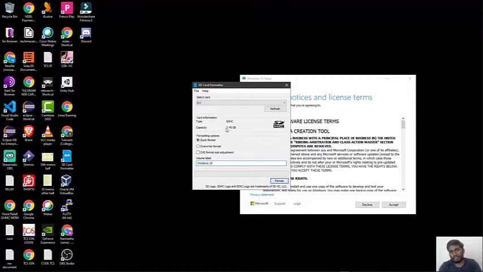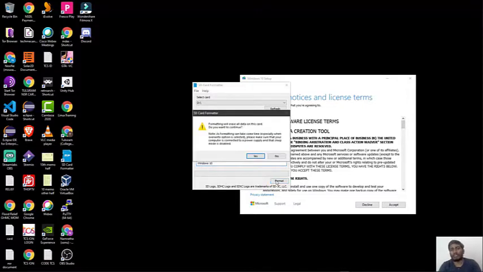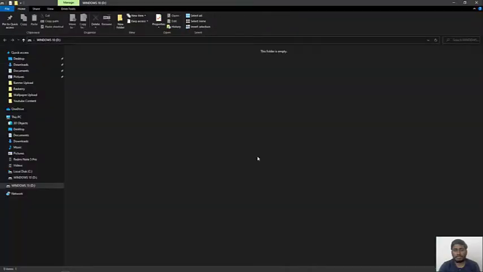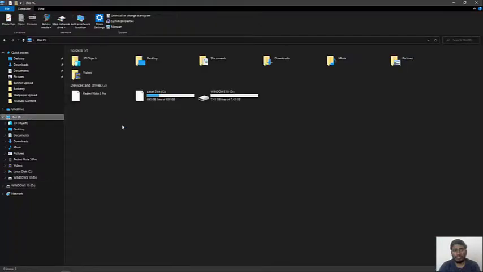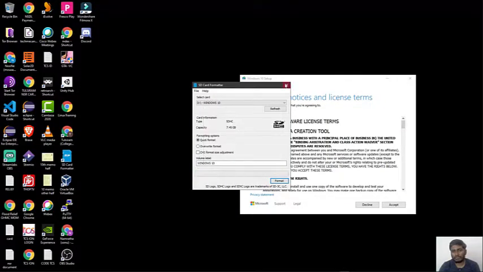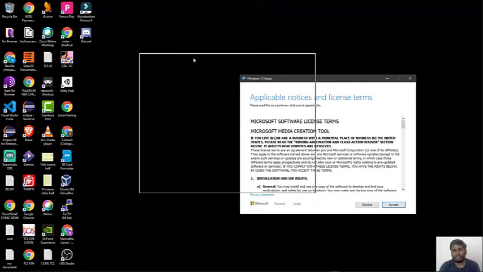Then I'll hit format. You can see the capacity. If you are confused that you have connected to some other drive, you should check the capacity. I have an 8 GB SD card, so it's showing me 7.45. Then click on format, then click yes. Remember, all your data will be deleted from this SD card. So once it's formatted, I got a new Windows 10 drive of 7.43 GB. Now close it. Now come back to the Windows 10 setup.